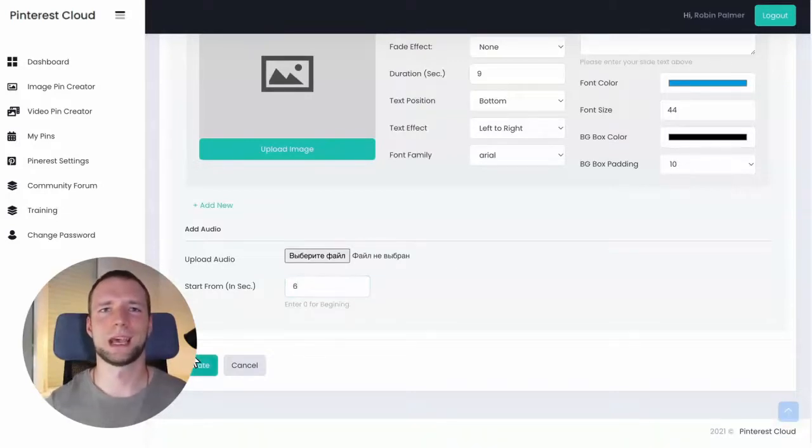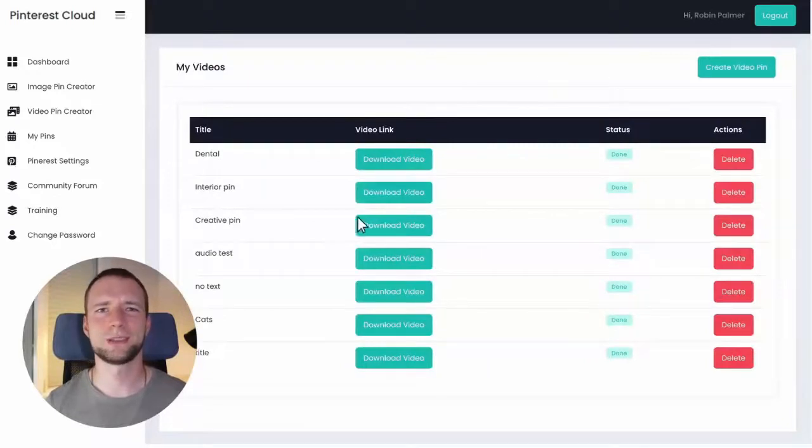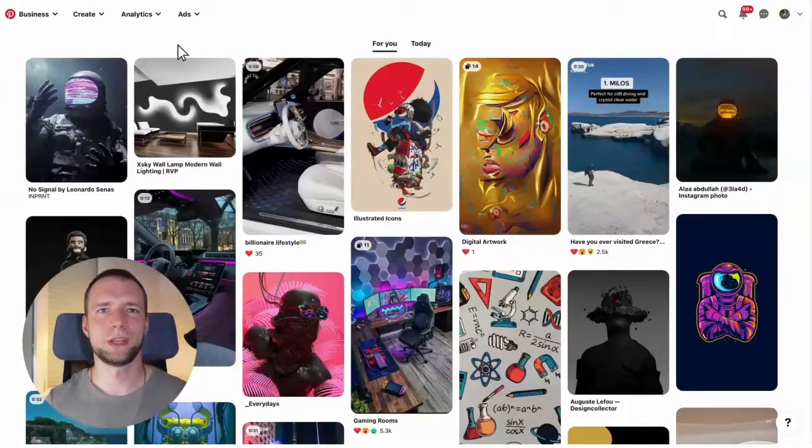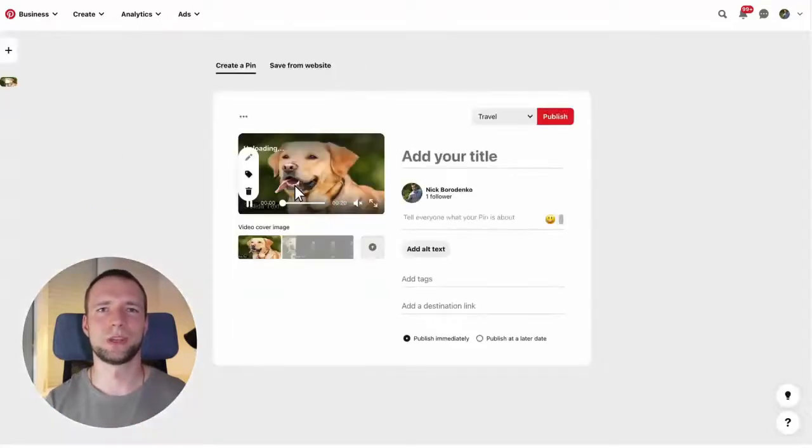Click Create and Pinterest Cloud will generate your video. You get this notification here, which means that software is processing your slideshow. To get the result, press My Videos button here in the top right corner. If your video is still not done, wait for a minute and reload the page. Next, click Download Video. To add video pin, head to Pinterest, Create Pin. Drag your video here, add title, description, your link, and that's it.